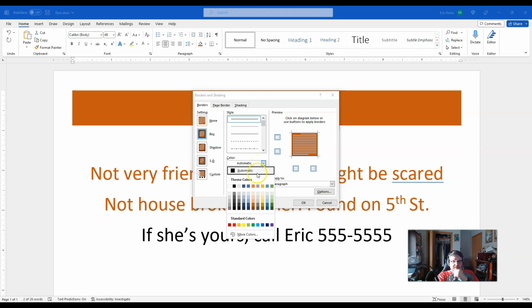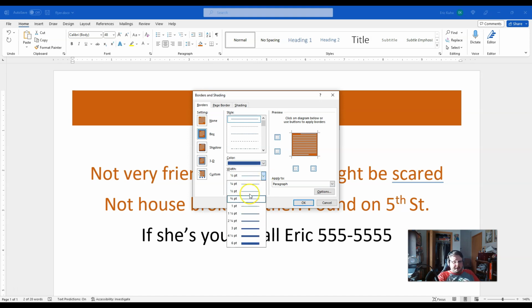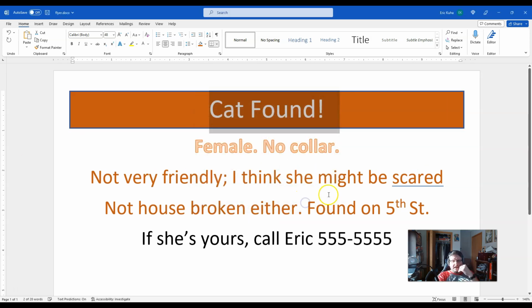We're going to have it be a dark blue. So there's the orange, and we'll go to the dark blue just to the left. And we're going to make it a little bit bigger. We're going to make it like 2... let's see what the tutorial says. 2.25 points. Click OK, and then you'll see there's this nice little blue border around there that kind of accents it.